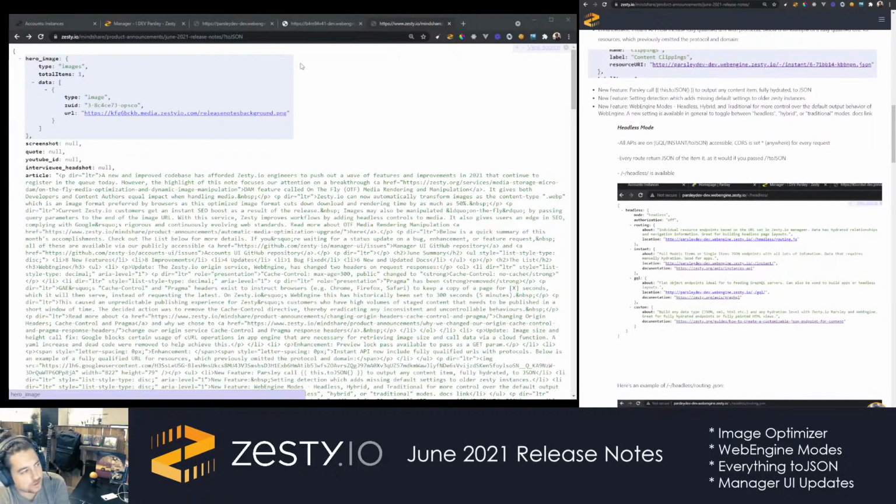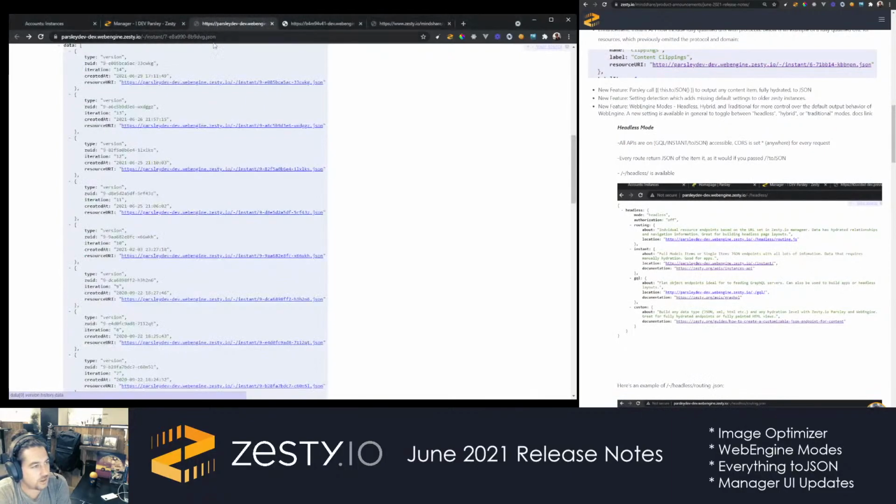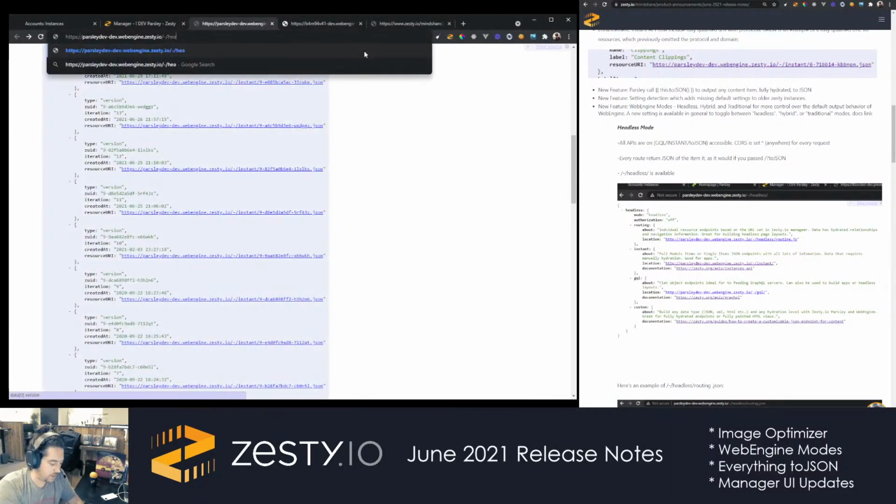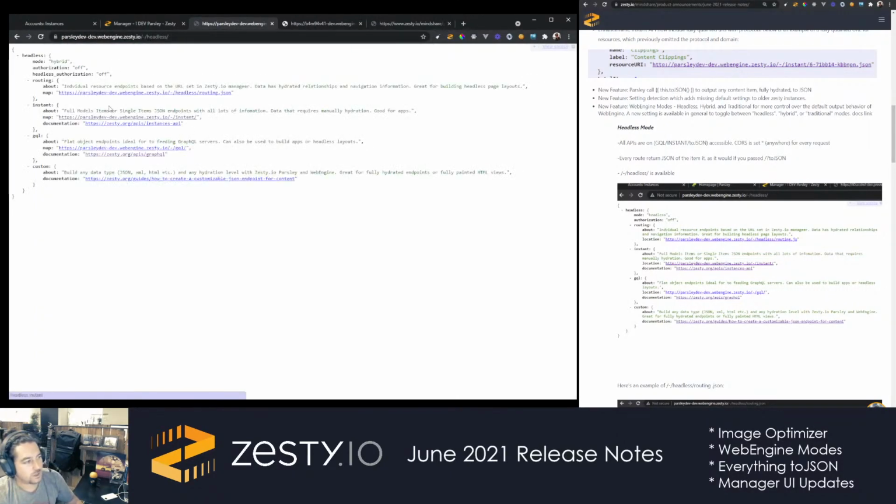Headless mode does bring some new functionality, which you can now get to. It's /headless off of your web engine URL. And that's going to give you a summary about the different ways you can access headless data in Zesty, and some documentation links. So it's kind of like your base plate. Just say, all right, this is where I start from working headlessly. It tells you what mode you're running in and authorization.